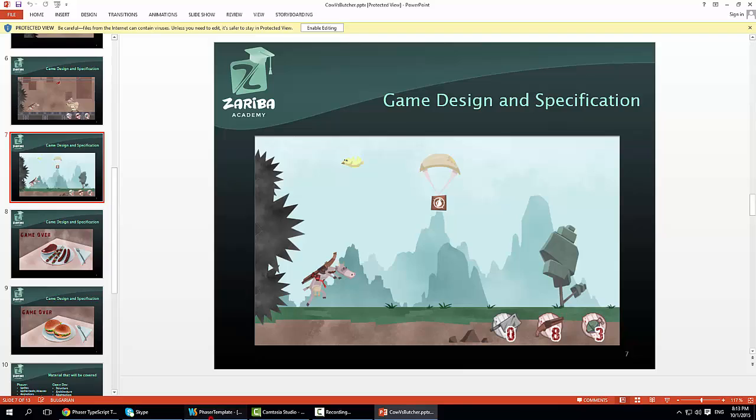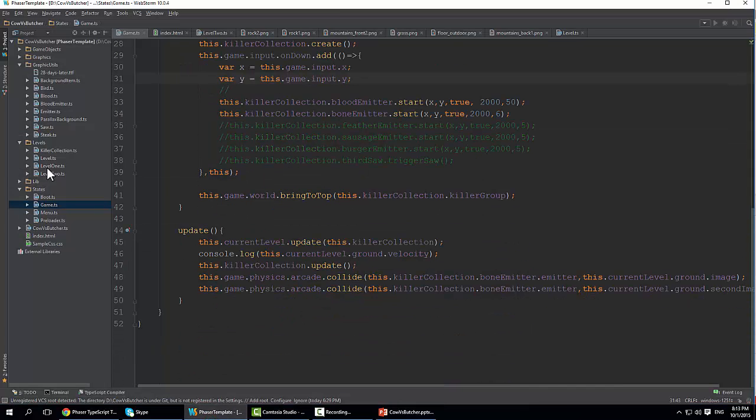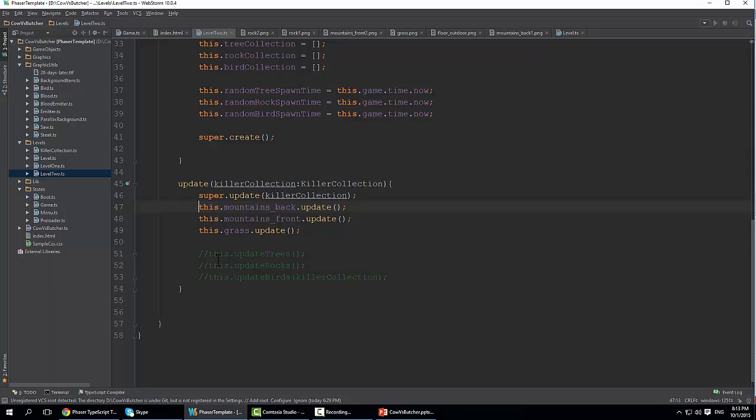Right, let's get back to the code, and we left off at level 2, where we had to make these three methods. So let's start with the trees. So let me just find the method. There it is. So updateTrees. I'll uncomment this, and once we do them, I'll show you, and then we'll go to the next method.